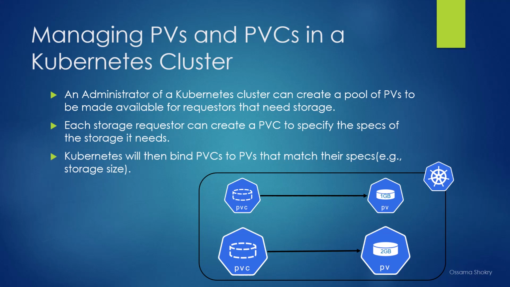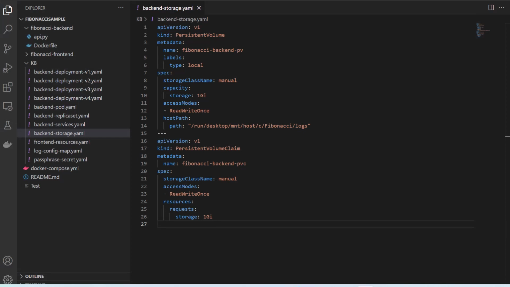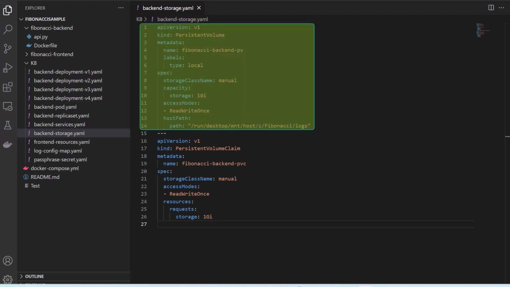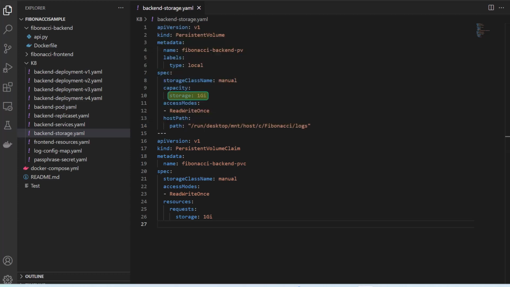Let's look at how we use persistent volumes in our application. Check the definition of the PV and the PVC that we will use in the Fibonacci backend in the file backend_storage.yaml. The PV is defined in lines 1 to 14. Note the following properties in the definition. The storage capacity is specified as 1 GB, storage: 1Gi. The access mode is specified as read-write once.